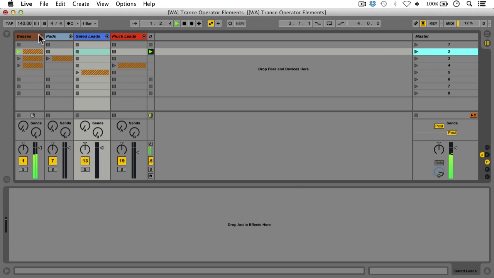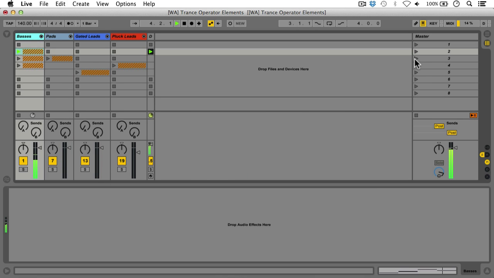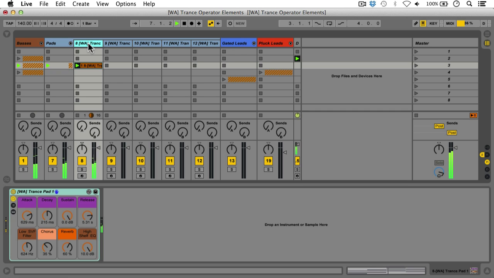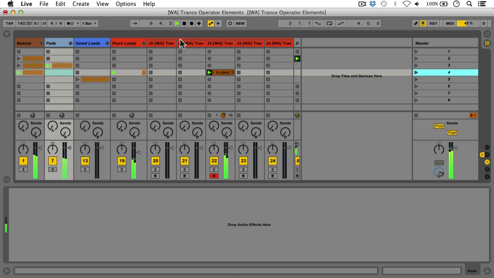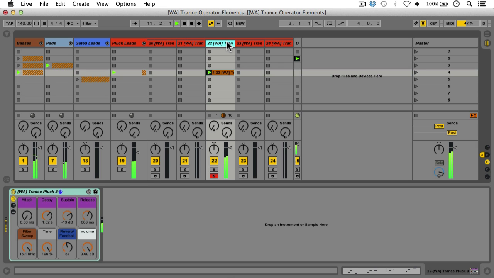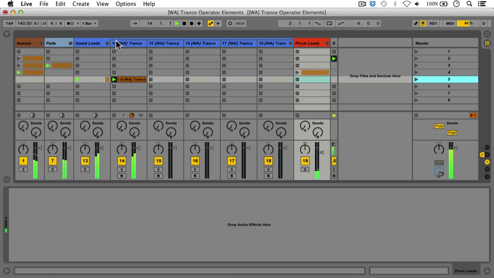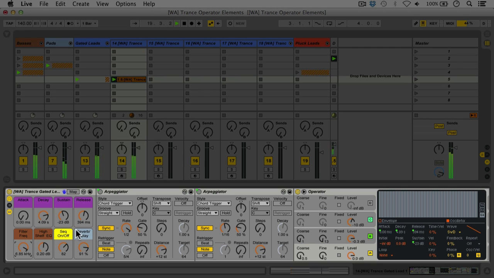In this free download, there are bass sounds, pads, pluck leads, and gated leads. For the remainder of this video, let's look at how I went about making this instrument rack.